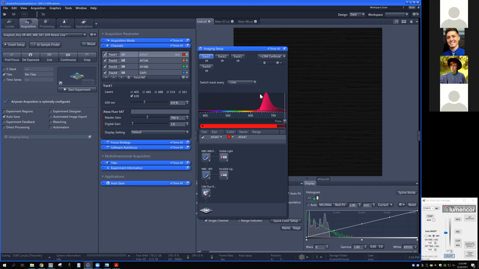In this case, we have the 639 laser, and we have a detection range that is wide open. That's what this red area under here is showing. So you can see if I change this range, it'll actually cut into the signal, and the red line that you see underneath here represents the ranges that you're collecting. And I'm just seeing what the emission peak for 647 would look like to help me out. But this range I'm collecting, and this range I'm collecting here.